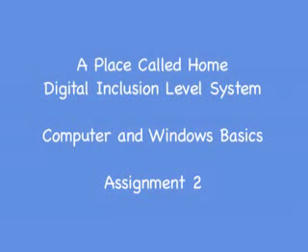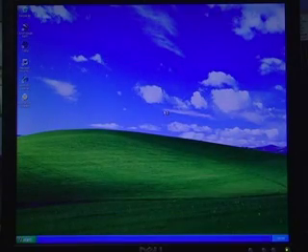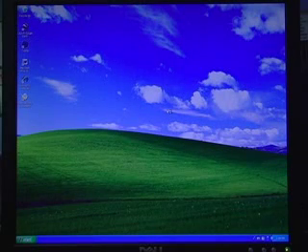This is assignment 2 of the Digital Inclusion Level System Computer and Windows Basics section. So let's go ahead and log in, just as we learned before. In this lesson, assignment 2, we're going to learn to use the Start menu to find programs and documents.